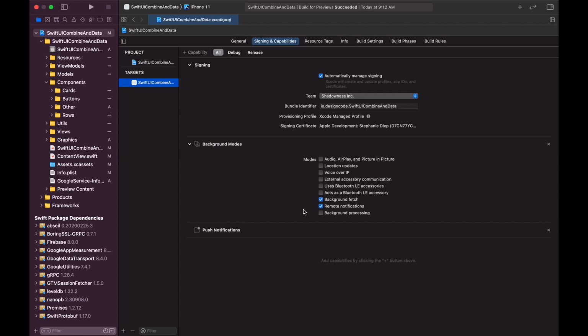In the next section of this course, we'll see how to add the app delegate code in our application to ask permission from our users to send notifications and also present a notification once the application receives one. So see you in the next section.